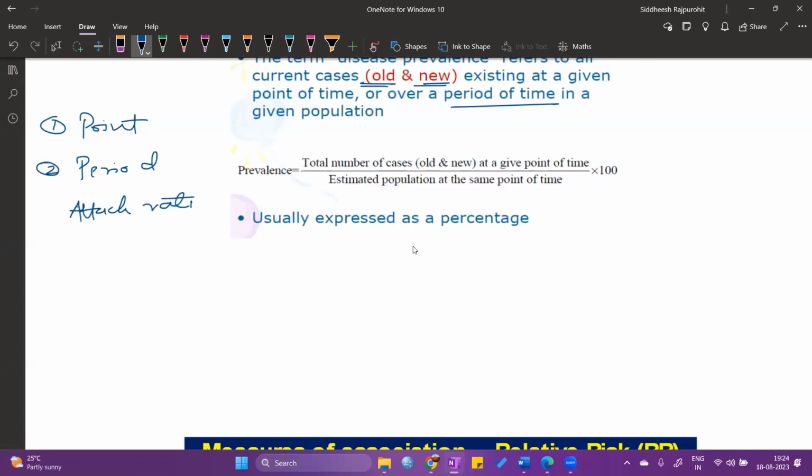These are the sub-classifications of prevalence. So what is point prevalence? It is the outcome at a specific point of time. And what will period prevalence be then? This is your outcome in a given time period.